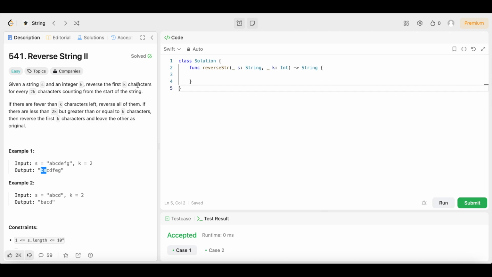Then it says reverse the first k characters for every 2k characters counting from the start of the string. So for every 2k characters, we have to reverse the first k characters. That's why these two are reversed, right? Because k equals 2, so we reverse the first 2. But it says for every 2k characters, so 2k would be 4, because 2 times 2 is 4. So we're going to repeat this for every 4 characters, because k equals 2 and it's 2k, right?